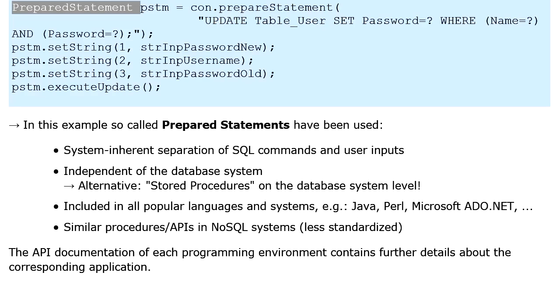Alternatively, stored procedures on the database system level could be used. These would follow the same concept. Similar constructs like prepared statements are included in all popular languages and systems, so Java, Perl, Microsoft, etc.